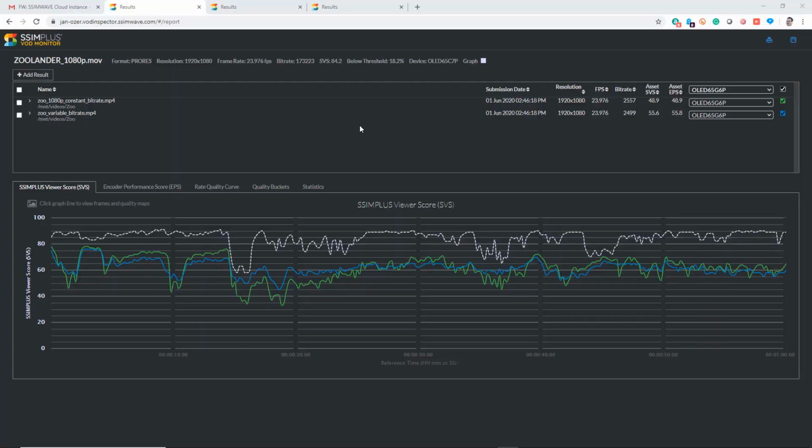One of the key decisions all compressionists need to make is CBR versus VBR, constant bitrate encoding versus variable. And here's how the SIMPLUS VOD monitor helps you make that decision. So I've already analyzed the files, and here's the source file. It's a 1080p ProRes file at 23.976.